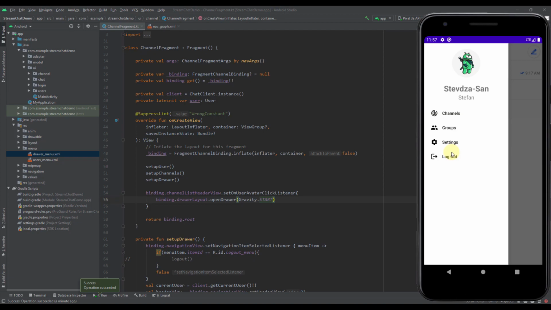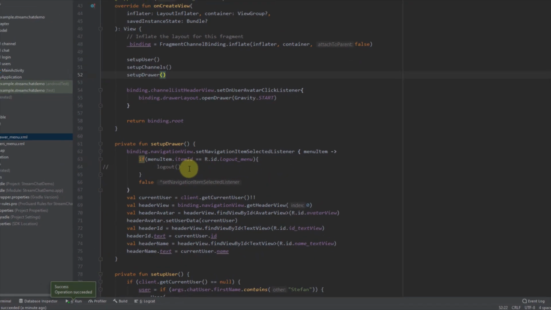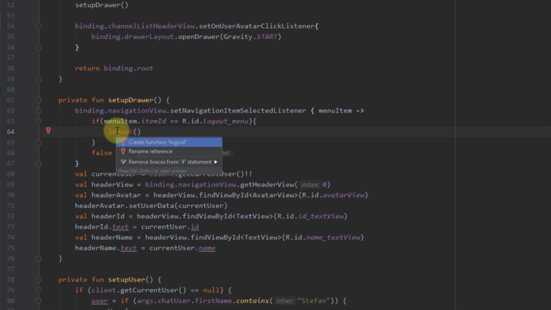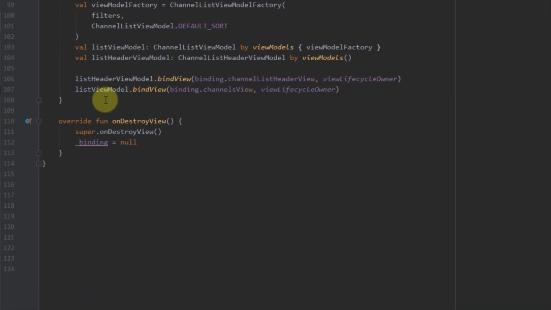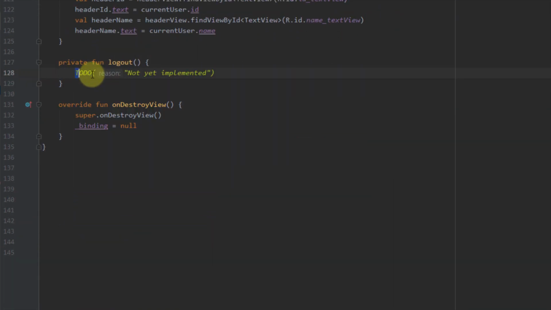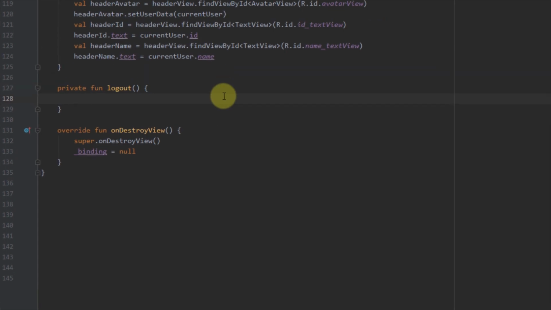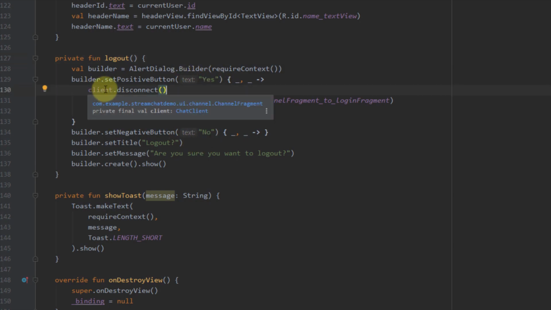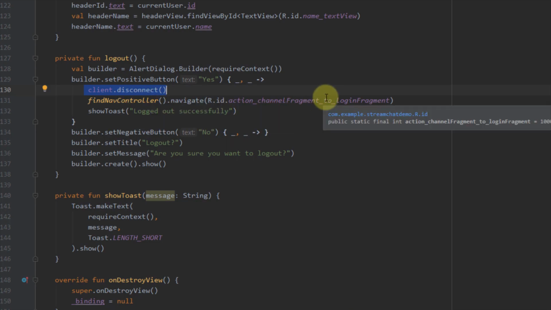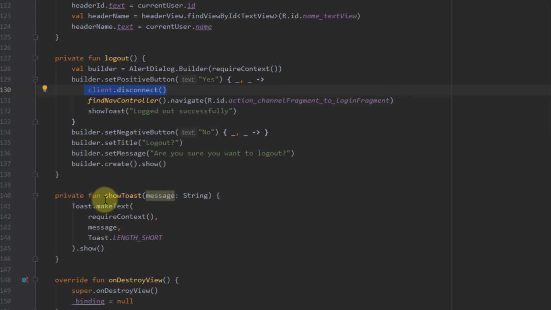And now I want to create a function to actually be able to log out from our Stream Chat. Okay, so down below, I'm going to comment out this line of code, and I'm going to create that function down below as well. So let me just cut and paste those two functions down below here. Okay, and here let me just paste some code, and then I'm going to explain to you how this code will actually work. Okay, so here inside our logout function, I have created the alert dialog where I'm going to display the option to click yes or no. So if the user presses yes, then we're going to disconnect our user, and we're going to navigate back from our channel fragment to our login fragment, and also display a simple toast message.